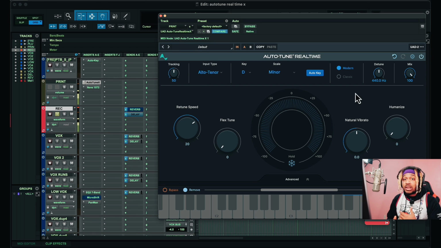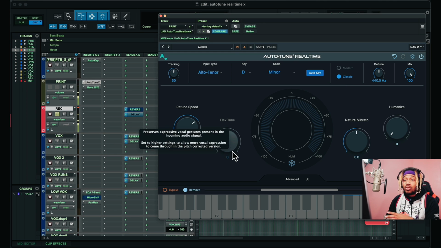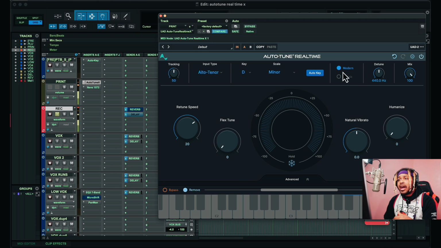Then we go a little bit more to the right and we see modern and we see classic. Modern gives us the most recent up-to-date AutoTune algorithm. Classic is gonna give us that retro AutoTune, that AutoTune 5 sound, that feel to it, right? What really made AutoTune pop, you know? So that's gonna give us that sound, that vibe right there. So you can switch between the two. And as you notice, as I click classic, we get rid of Flex-Tune, all right? Because Flex-Tune wasn't a thing. We're gonna use modern for right now.